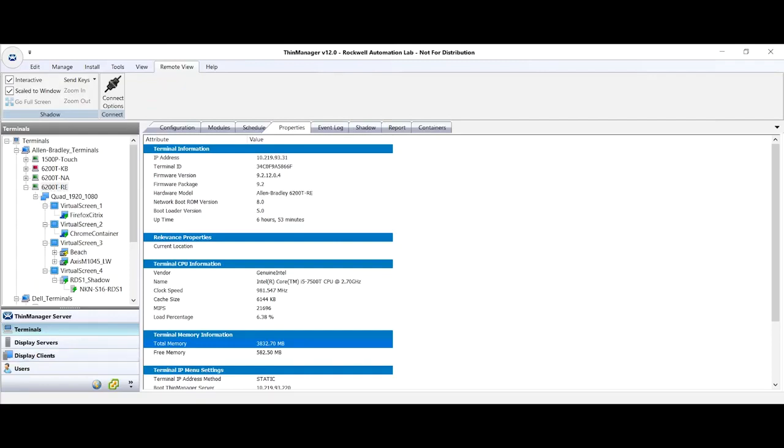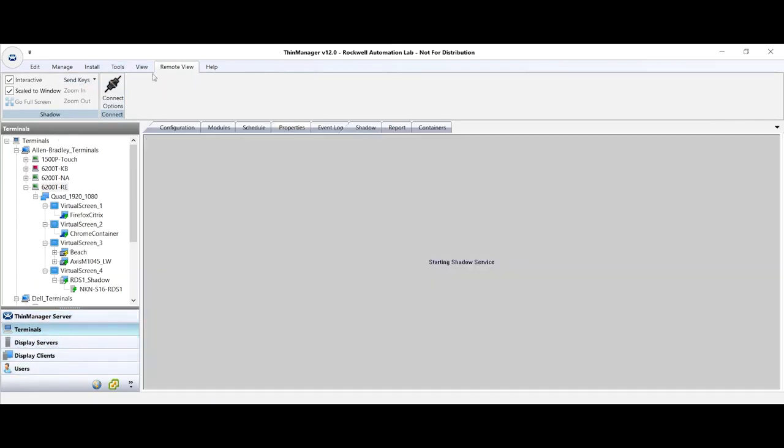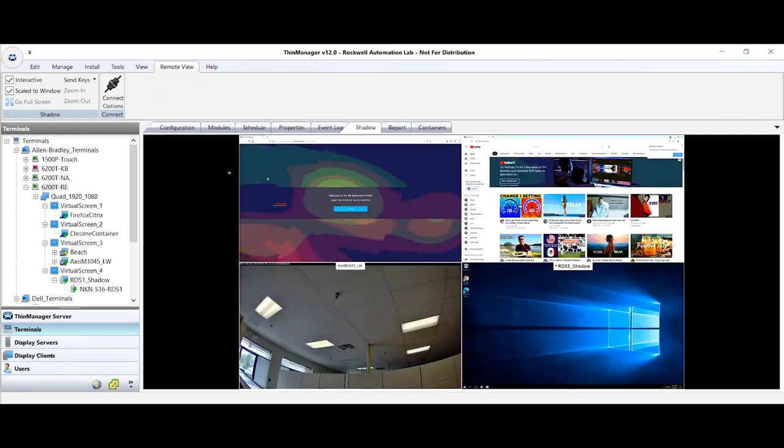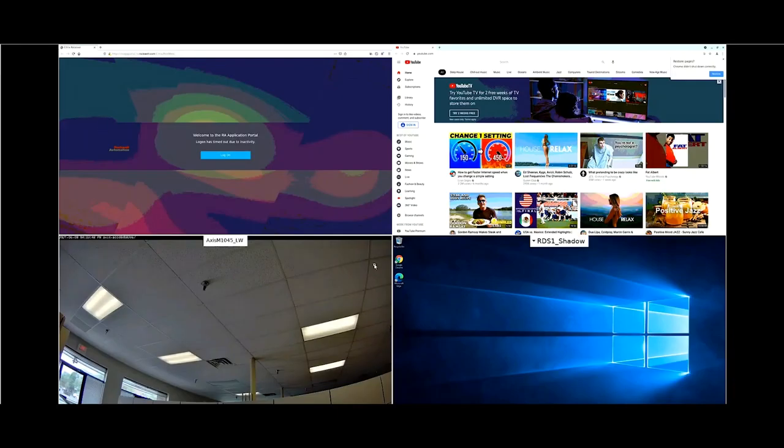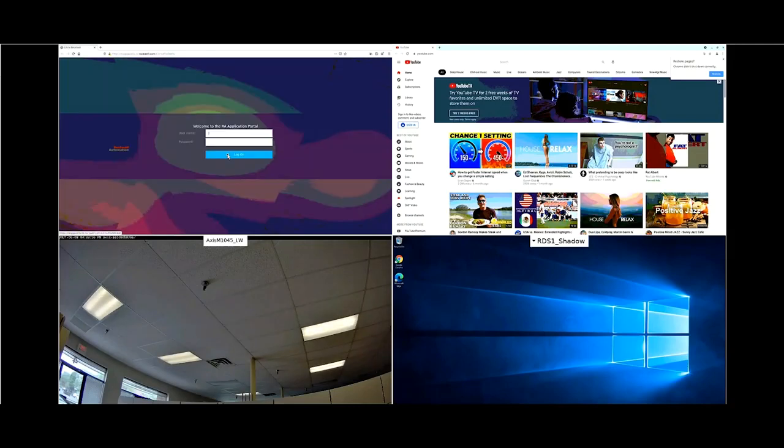Okay, well, with that said, I'd love to shadow the terminal now, so I'm going to go to the shadow tab. We're going to play around with this. So remote view, I'm going to go to full screen. Great. So you can see this is my Citrix container, the Firefox browser. I can log on to my Citrix environment.